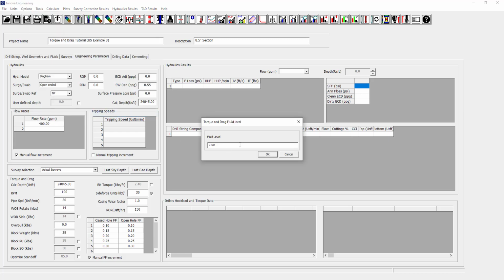Then fluid level. If your fluid level isn't surface, then you can enter the measured depth of where the top of your fluid level is in this box. And then between surface and whatever measured depth you enter here, the program will take this into account and will make sure that no buoyancy from the mud is applied in this region.